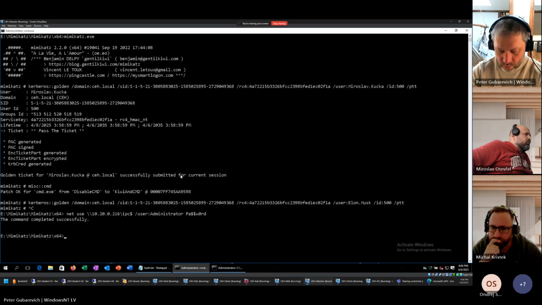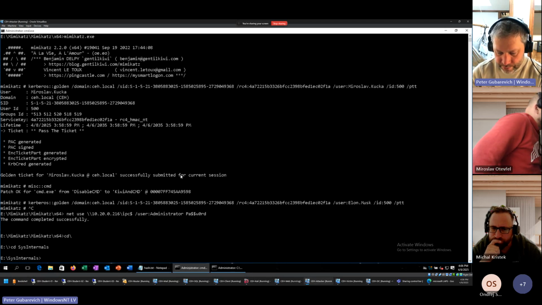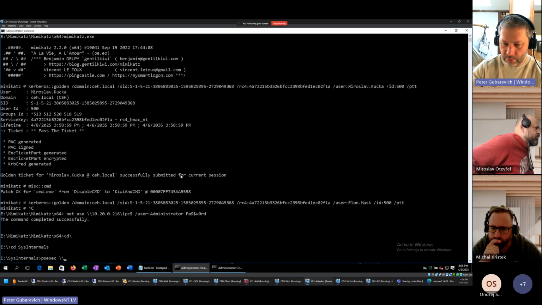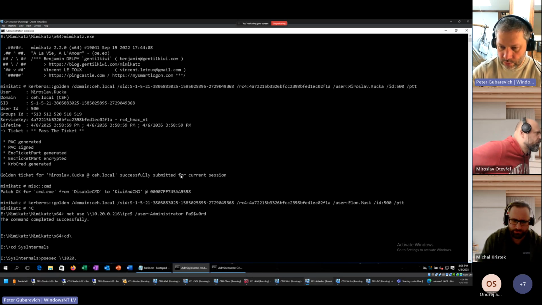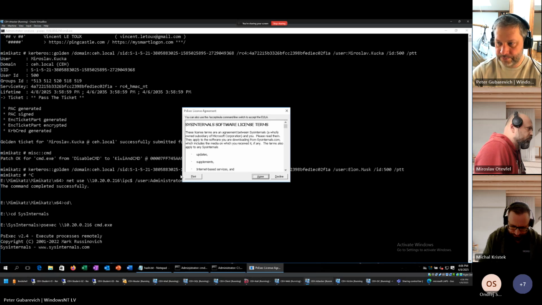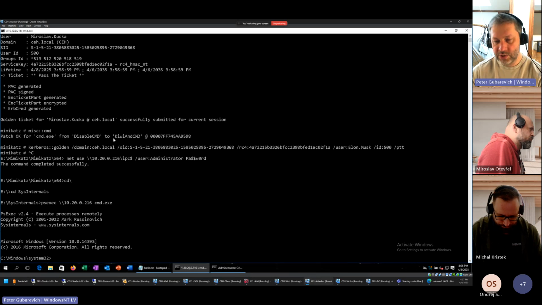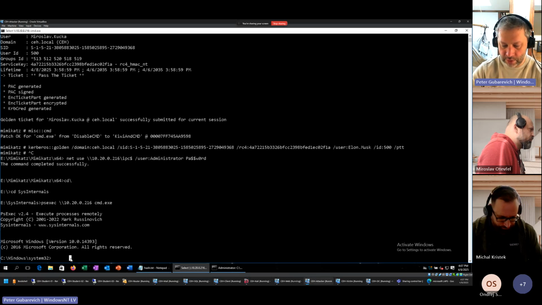Now I need PsExec. cd to Sysinternals, and execute on the remote machine 10.20.2.16 cmd. As you might see, I'm located on the remote machine. Hostname.